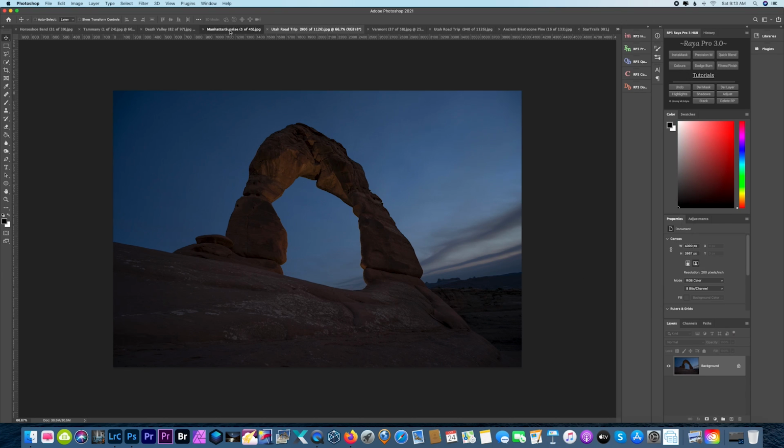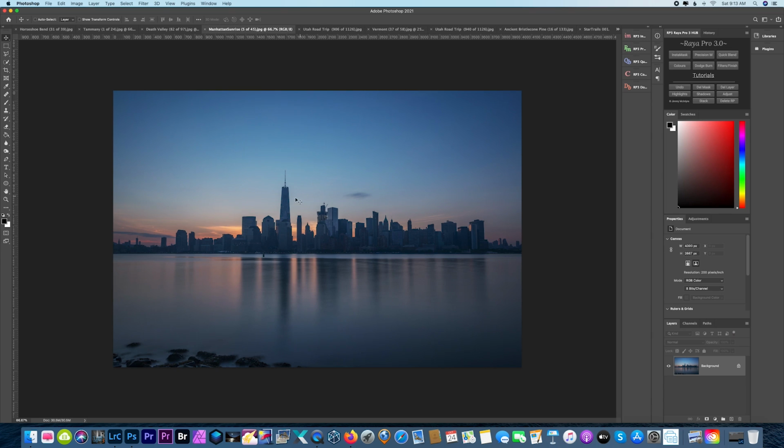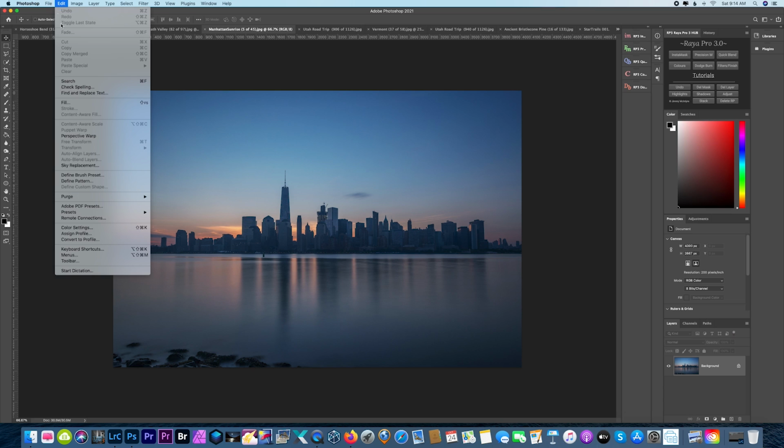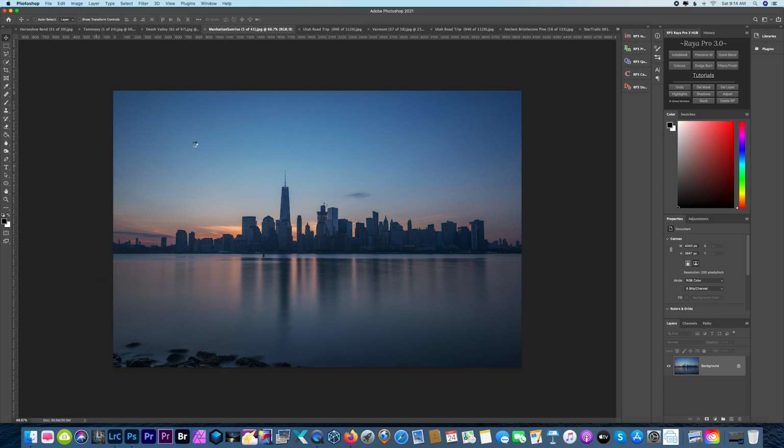Let's go again to something a little more difficult. Let's try a city. The sky is mostly clear, but we do have a bunch of buildings, so I want to kind of challenge it with that. And we do have a transition of light right here with these clouds that are lit up by the sun. And there's a little bit of haze too, so let's give this a whirl. Edit, sky replacement.